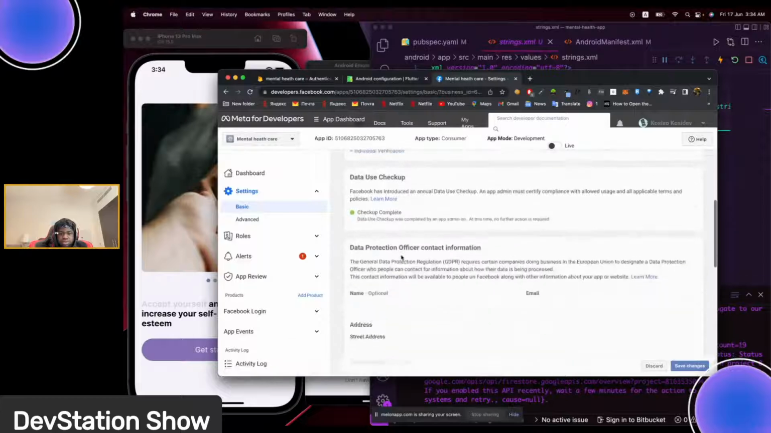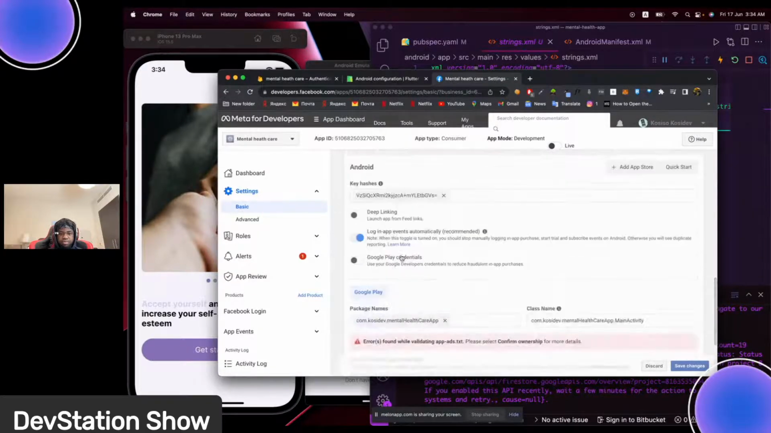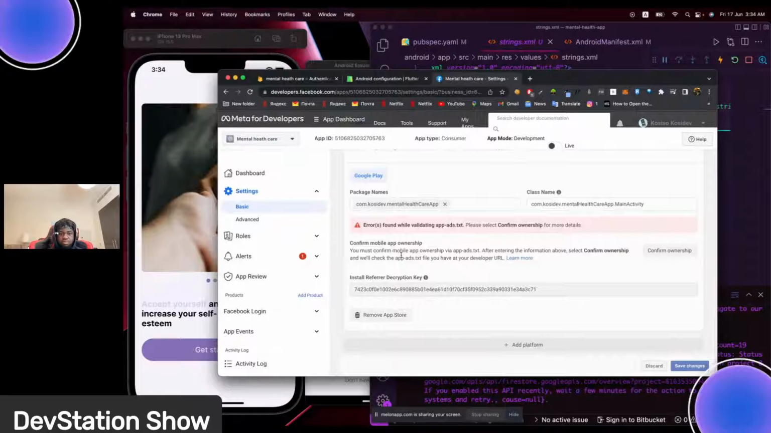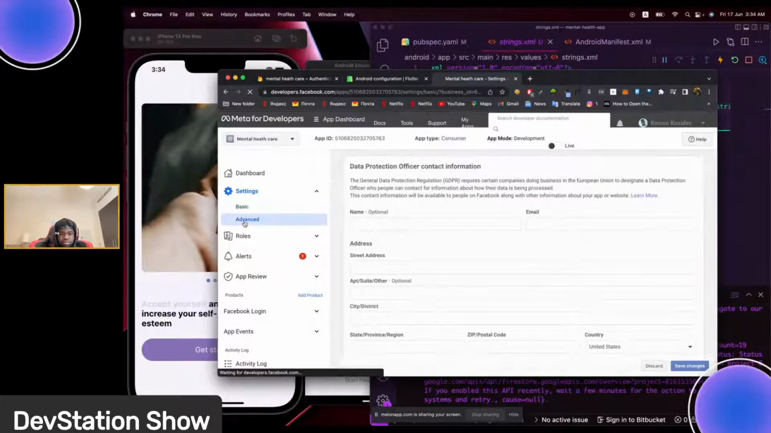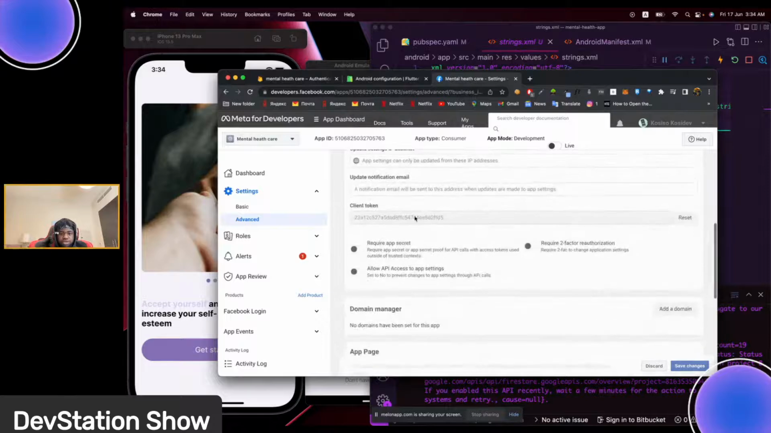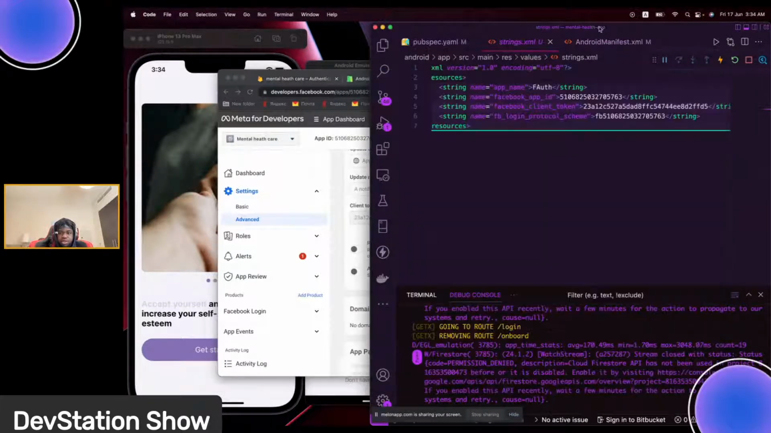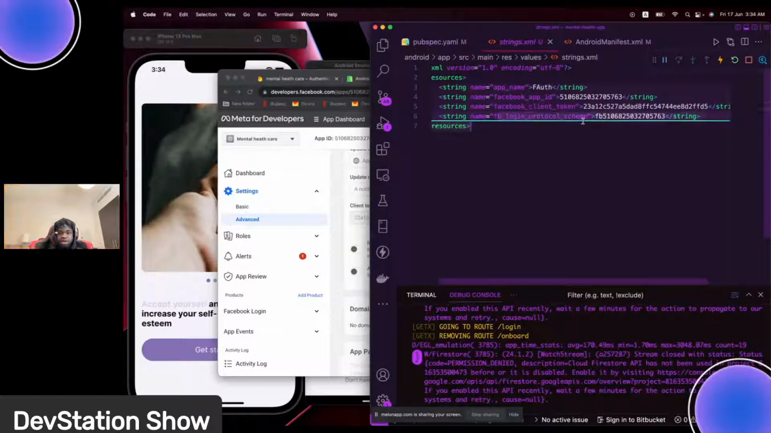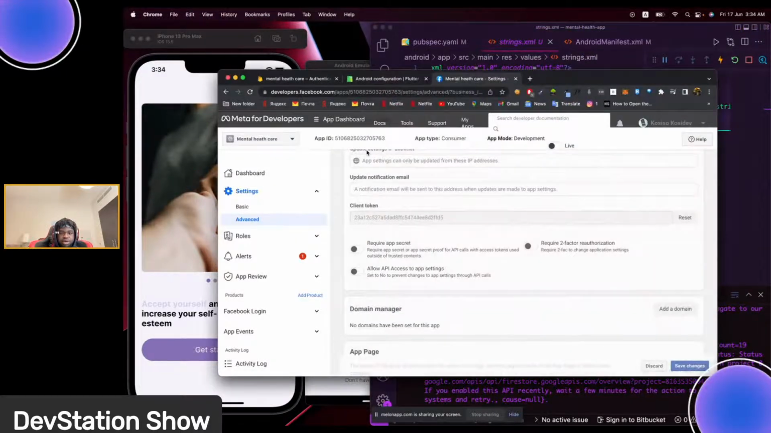so let's see. Yeah, so this is our client token. You copy this and add it here for client token. For this section here, you copy your app ID, then paste it in here, then you add FB at the front of it. That's for that section. After that, let's go back.